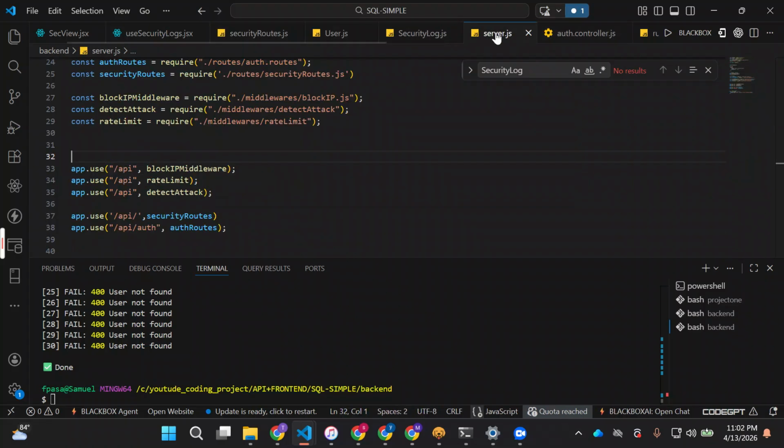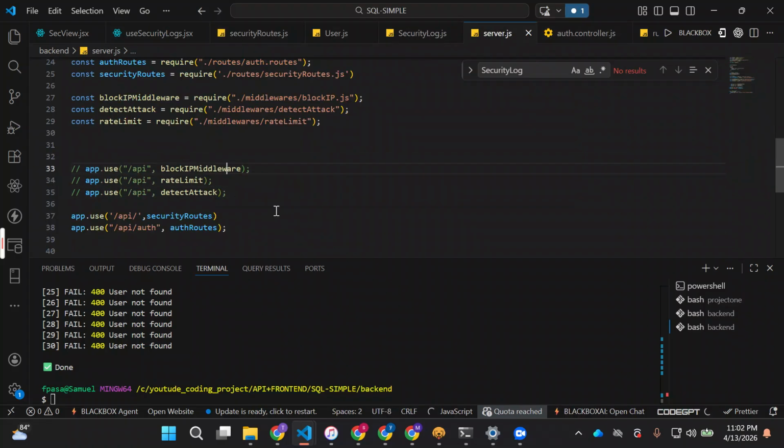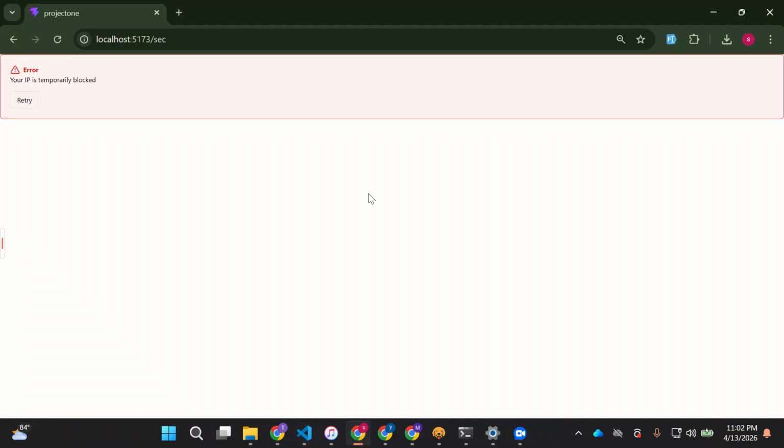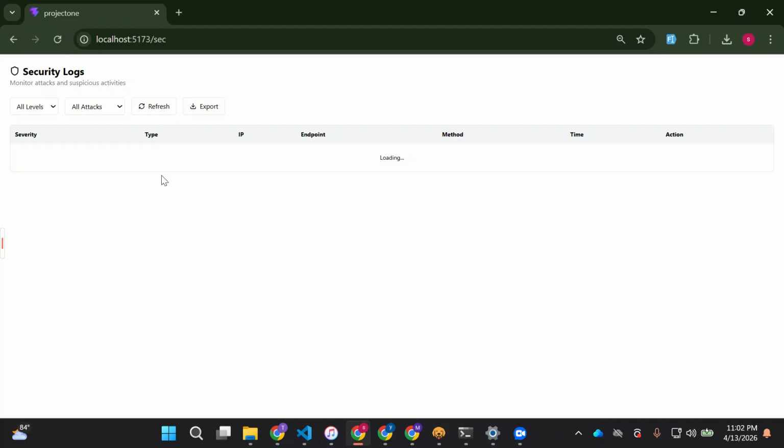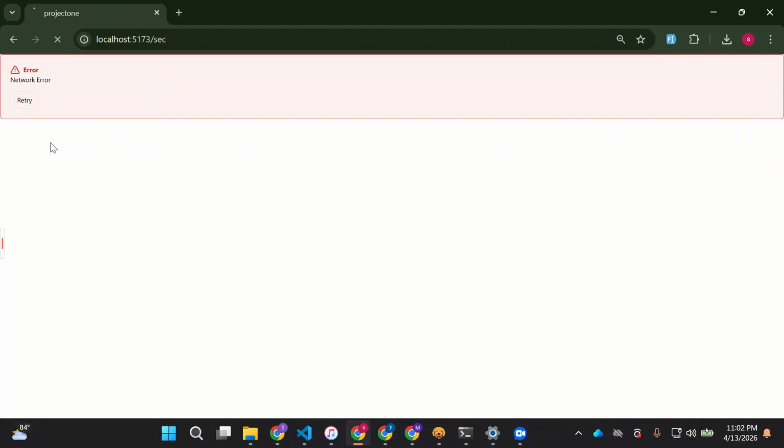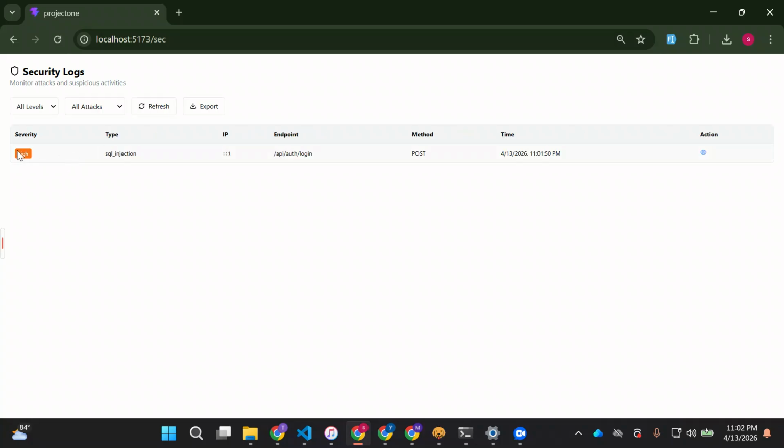By the way, let me comment it out so I can see my page back. Refresh. All right, so if I refresh here, you can see it's showing the SQL injection, the IP address, the endpoint the attacker is trying to attack, and the method. I'm going to advance this so it shows the country and more detailed information that you can use to carry out an investigation on who was trying to damage your business online.